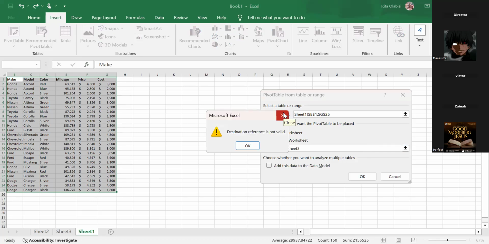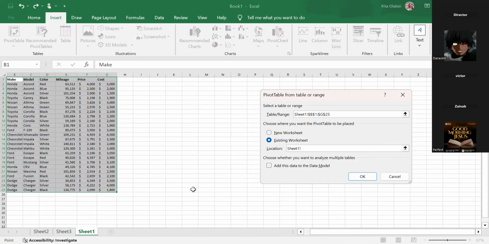But it says destination reference is not valid, although it's over here. You didn't have to enter the sheet. Just delete that. It says existing sheets. Delete the location. Yes, just say okay.